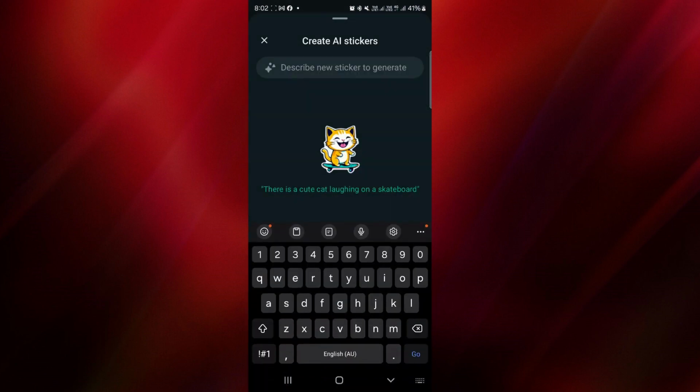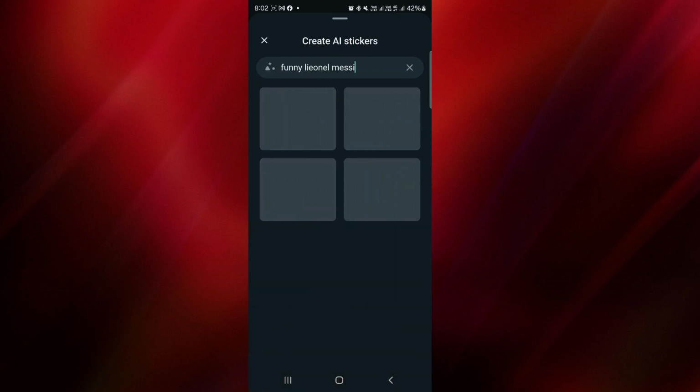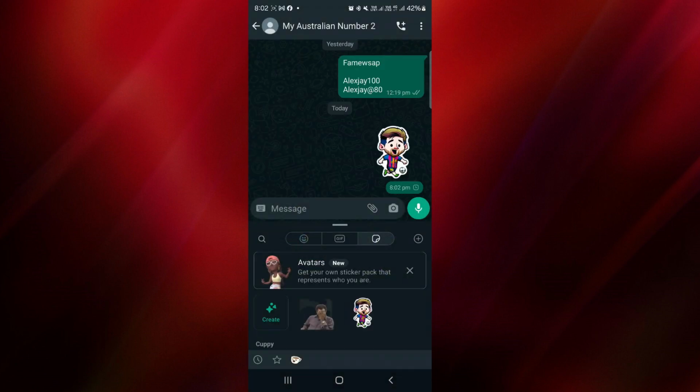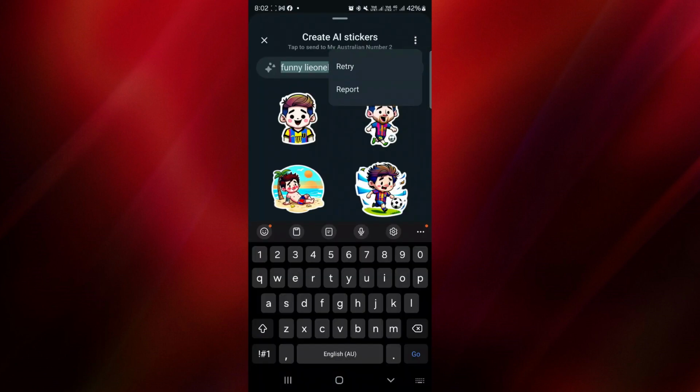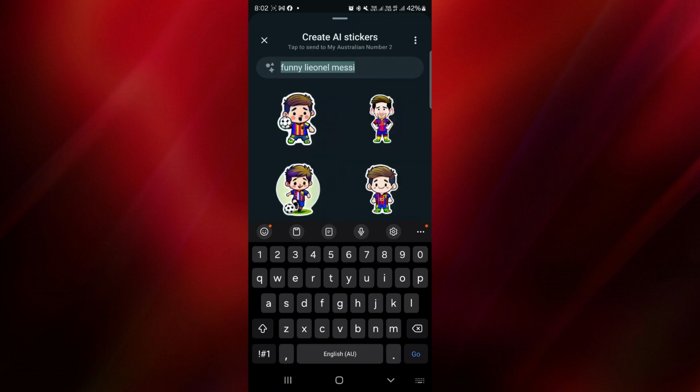Type text to generate the sticker and wait a few seconds. Select your preferred sticker to send. You can edit the text or tap the vertical ellipsis and try again to generate more options. Sent stickers are saved to your trays for reuse.